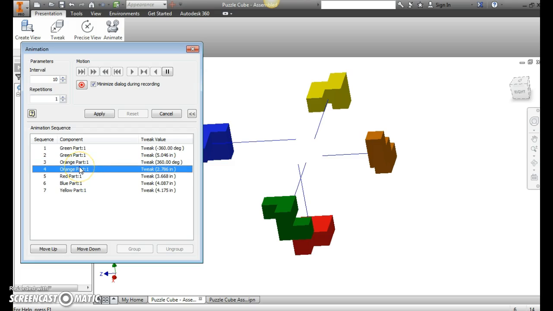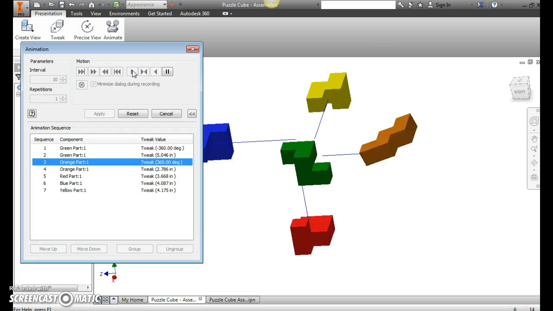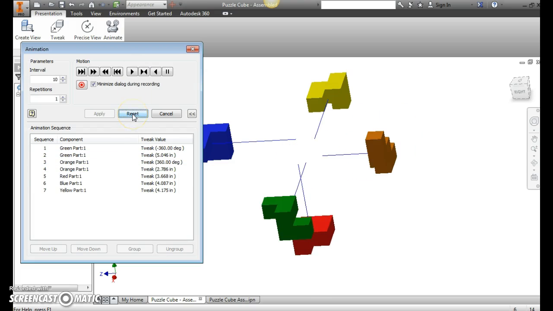So, on top of that, if I were to just apply that and play, what you'll see is it'll spin it, then move it. Spin it, then move it. Okay, that's kind of fun, right? But that's still not what I wanted to really show you.